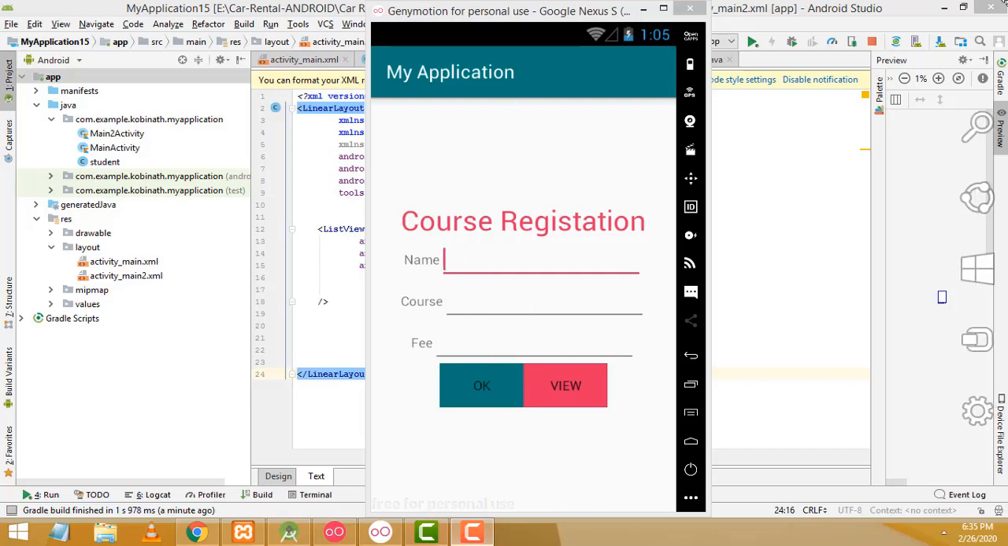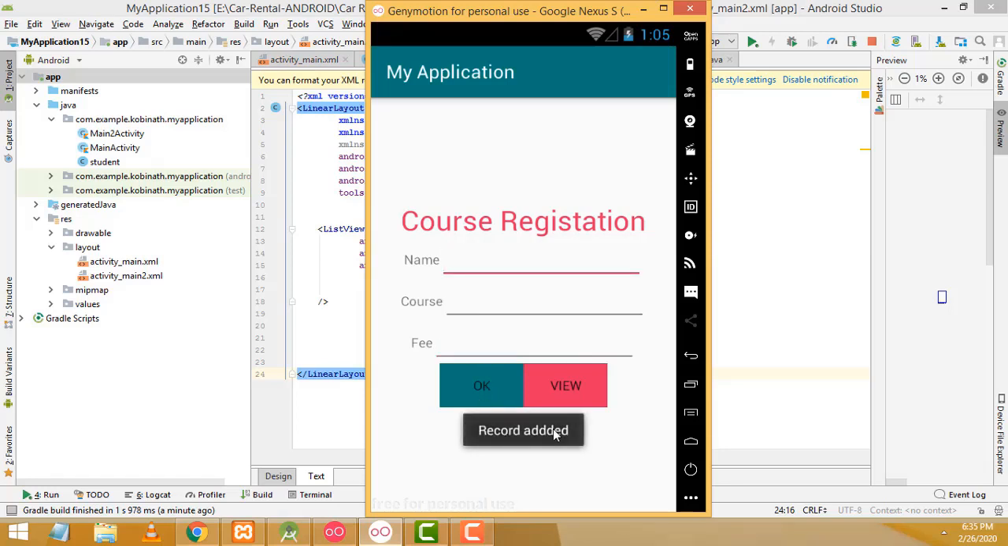Here I am going to enter the name as Raja. Also I am going to enter the course as C Sharp. Fee I'm going to enter here as 12,000. Click OK button. Record added.